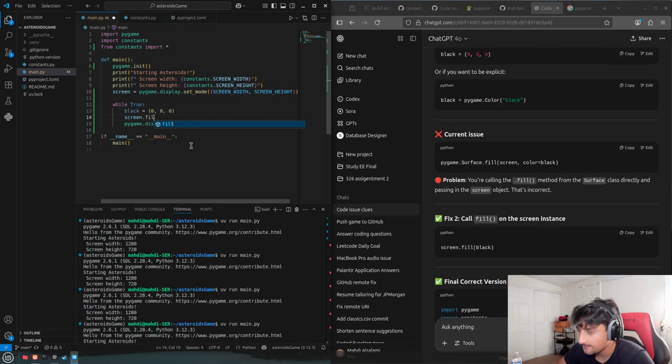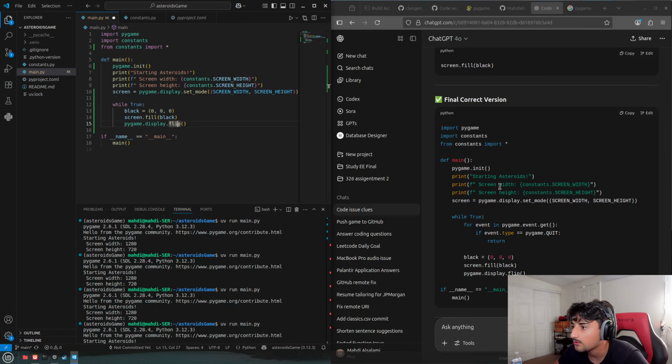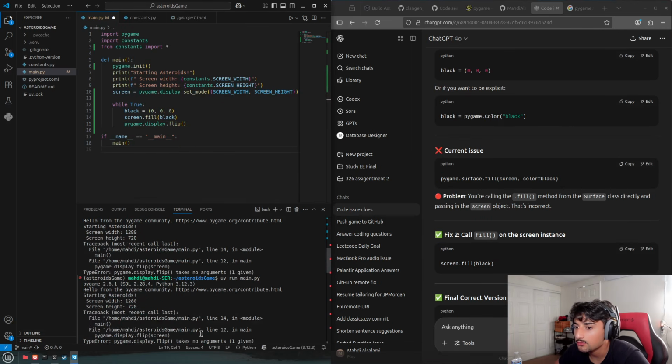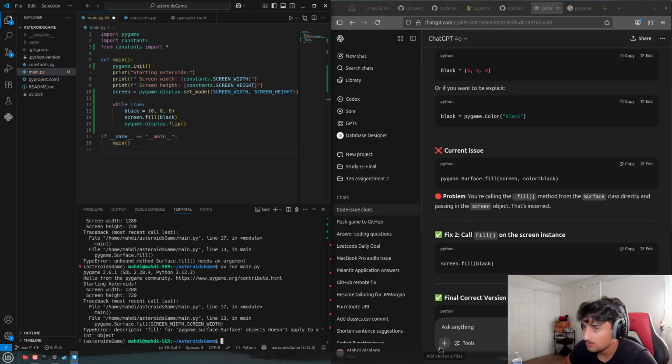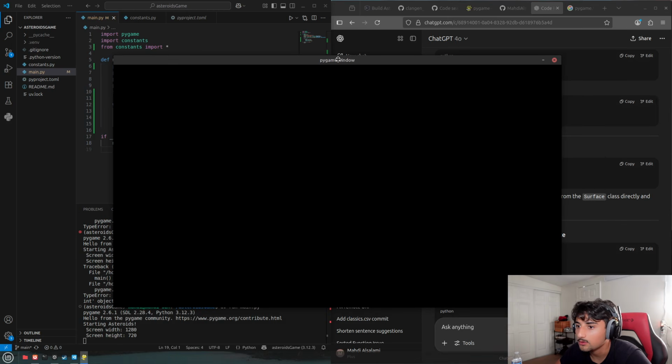Dot fill, and then we do black. Okay, and then okay, don't show me that. Okay, let's save this. Now I was gonna say flip. Oh, it worked. It worked. I remember I said Control C to close it, right? Okay. Close it. Holy shit, this is not exiting out, boys.